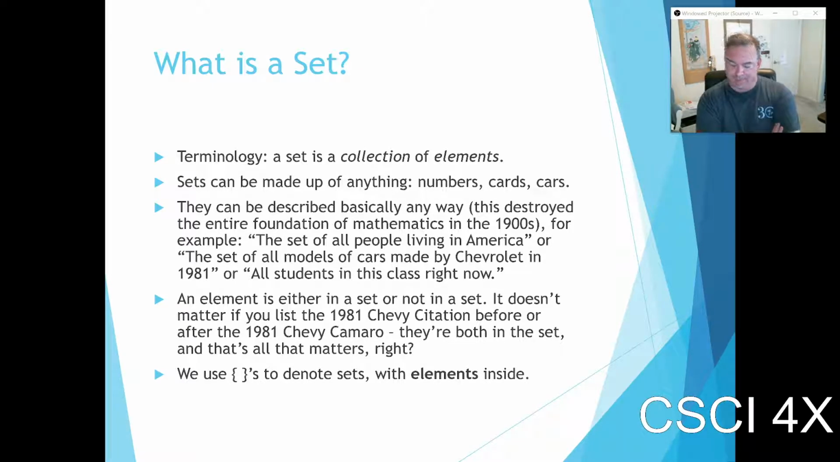So what is a set? A set is just a collection of things, and for everything in the world, either that thing is in the set or it's not in the set. And you can almost make a set any way you want. There's a small caveat to that, but basically, if you can say it, you can make it.